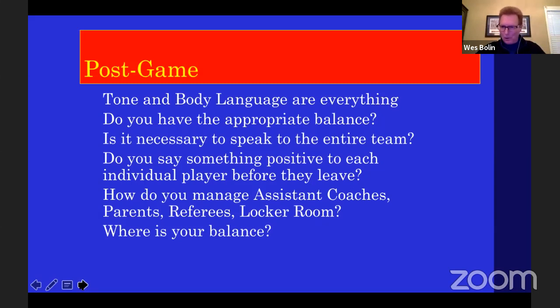So as the game goes, and you get after the game, and whether you've won or lost, you have to understand that your tone with the players and your body language with the players is everything. Tone and body language. Okay. Do you have the appropriate balance between competitiveness and education? And is it necessary to speak to the entire team?